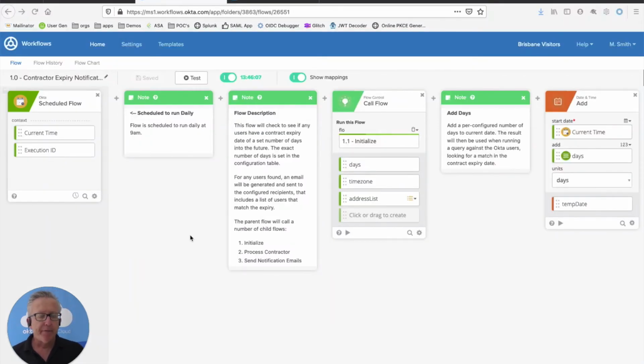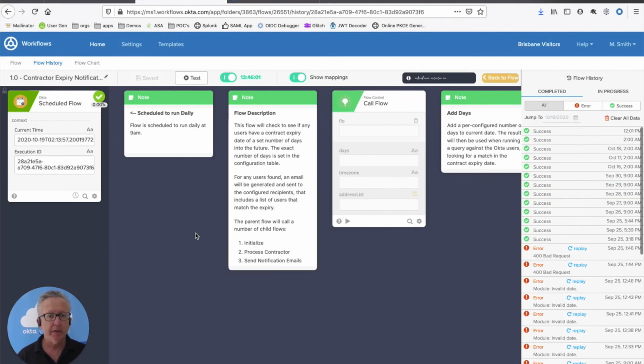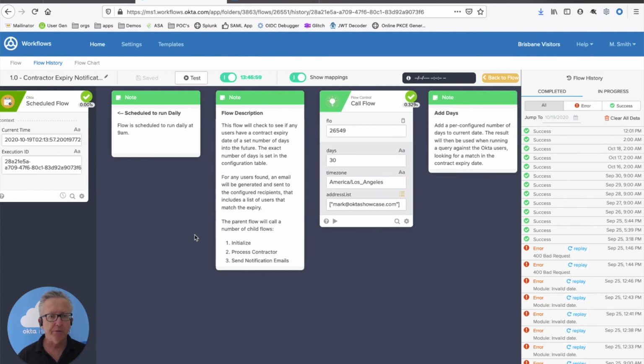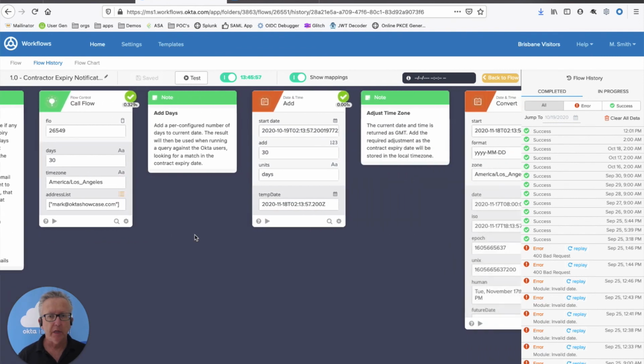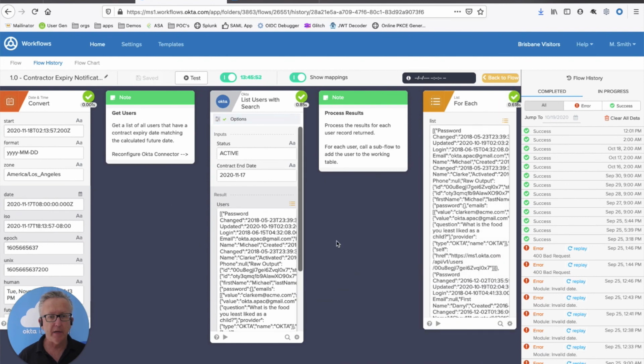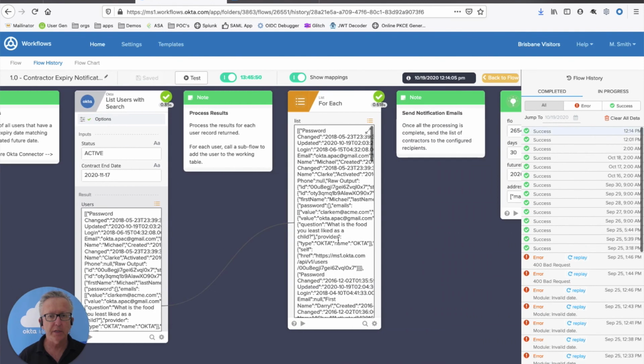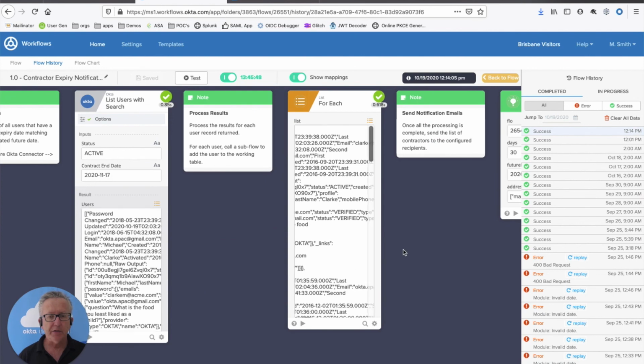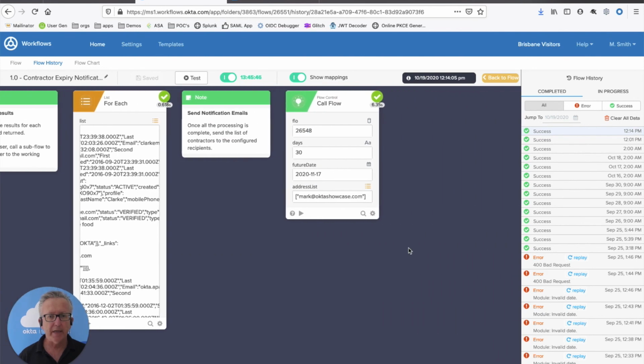I'm back in the main flow again, and this time I'm going to run a test. So I'm just going to hit the test button there. And it's running through the flow now. We can see here that it's being executed. It's found a list of matching users, and then it's going to add each user to the contractor state table. And now it's going to call the subflow to send the resulting email.